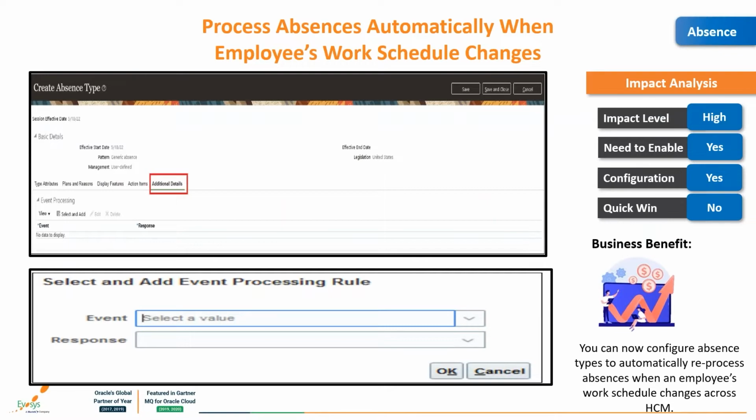After this setup is done, we need to schedule or run the Process Events scheduled process. Once that is done, all the events are going to get automatically reprocessed. This is definitely going to reduce a lot of payroll errors when absence entries are changed because of work schedule changes. And it reduces manual intervention from the user side as well.